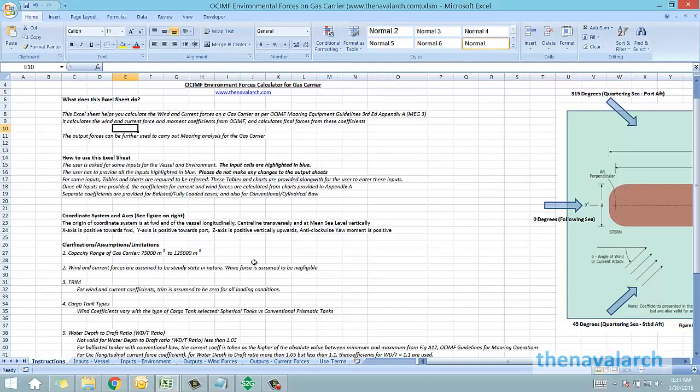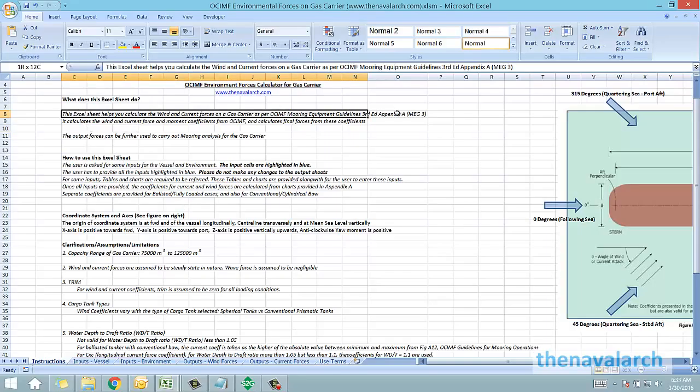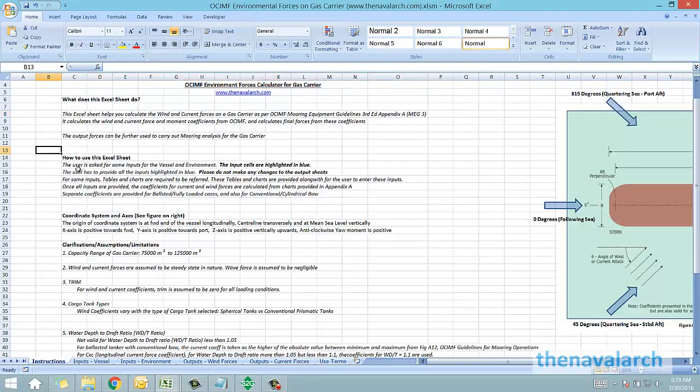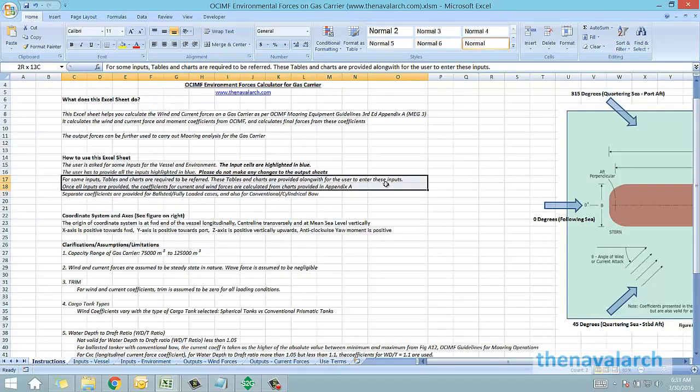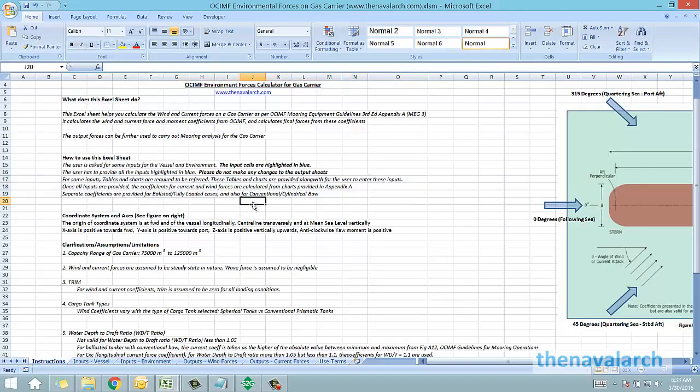This Excel sheet helps the user to calculate the wind and current forces and moments on a gas carrier as per the OCIMF Mooring Equipment Guidelines, 3rd edition, Appendix A. To use this Excel sheet, the user has to provide certain inputs of the vessel and of the environment. The spreadsheet will then calculate the force coefficients, and from these coefficients it calculates the final forces.